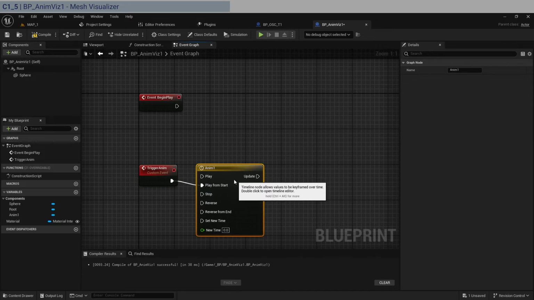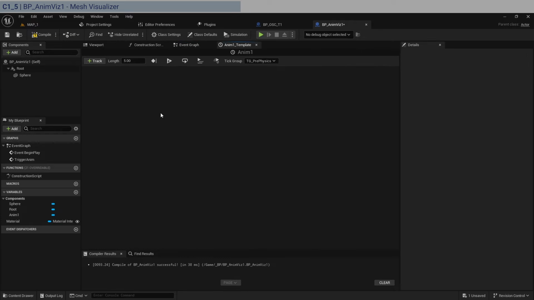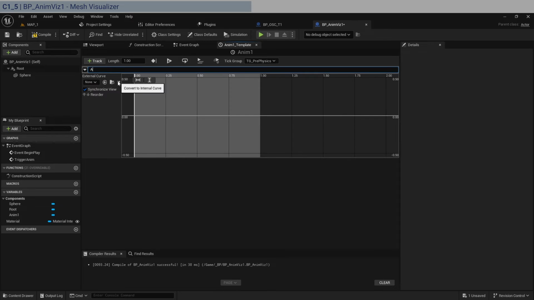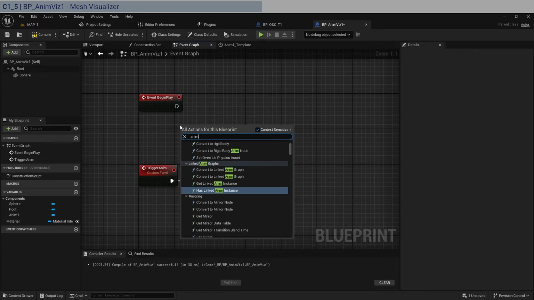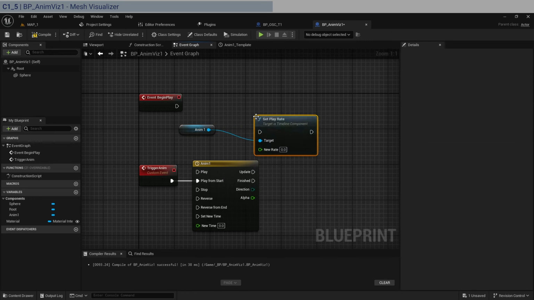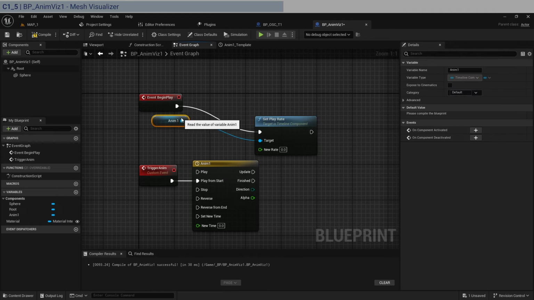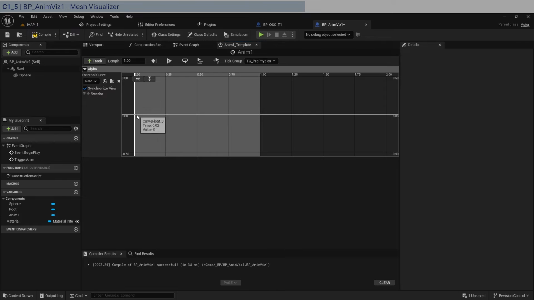So go here, and then what is generally the practice is you want to keep this timeline length to 1 second. We'll create a float track and call it alpha. And to get access to this, we just type in the name, anim1, get, and we set its play rate, right, in the event begin play. So when we do that, we can set it to 3 because we know things are pretty fast with audiovisual things. So that's fine. And let's add in our keyframes.